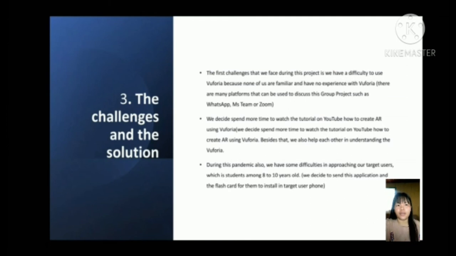During this pandemic also, we have some difficulties in approaching our target users, which are students among 8 to 10 years old. So, we decided to send this application and the flashcard for them to install on the target user's phone. After that, we will send them a questionnaire through Google Form to test their usability after using our application that we named Prism A.